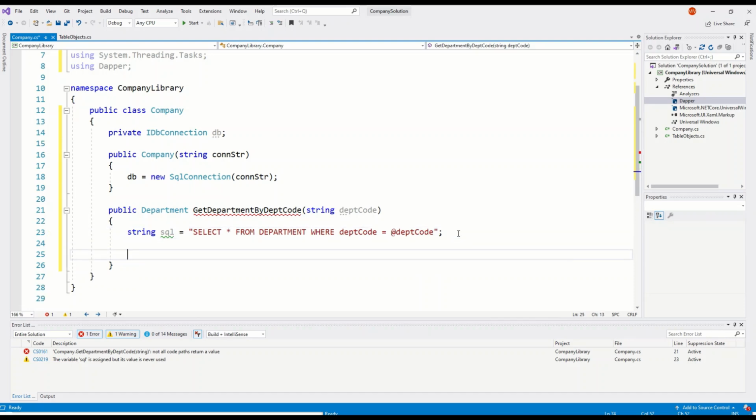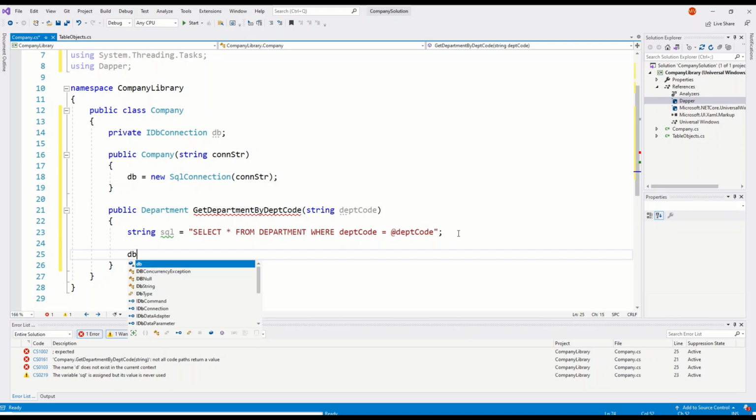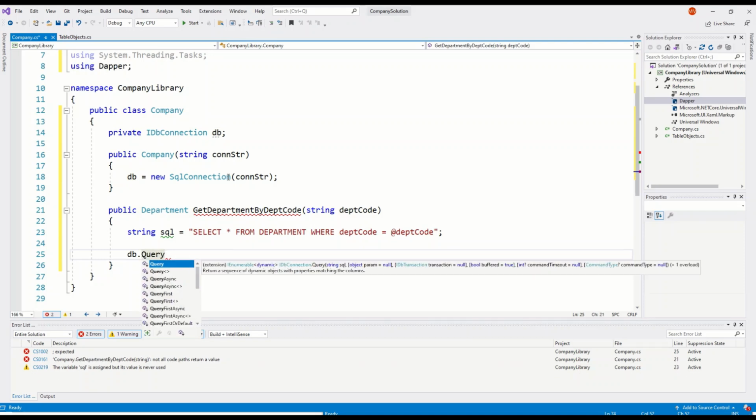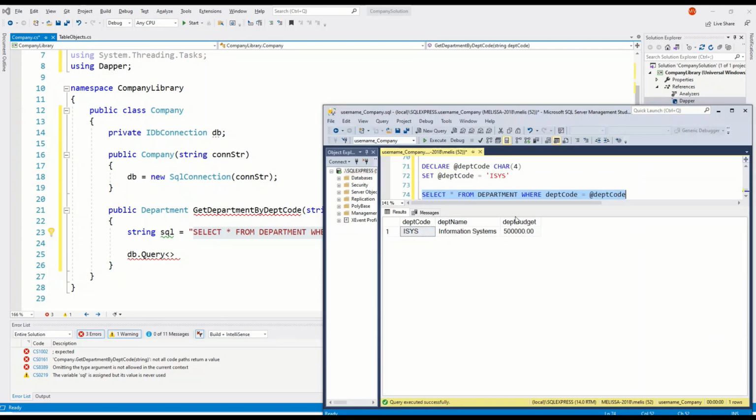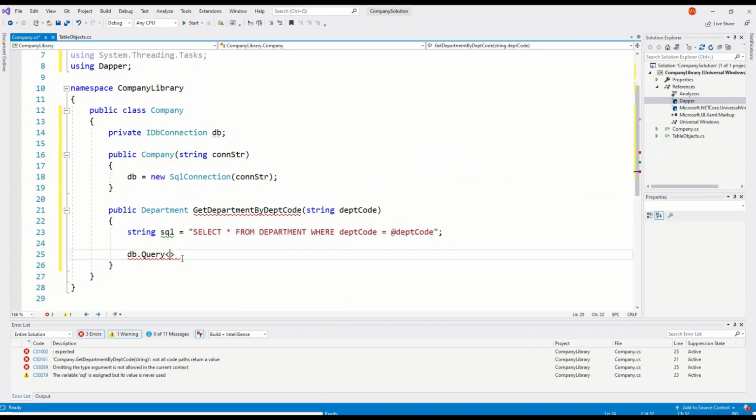So here is the bit of code that performs that magic. We're going to say DB, that's our database object that represents our connection, and we're going to call its query method. Now, query allows us to specify a data type for the type of results to return. We know that this select statement returns a department record, right? We tried it out in SQL. It returns one department with a dep code, a dep name, and a dep budget. So we're going to specify our matching department data type.